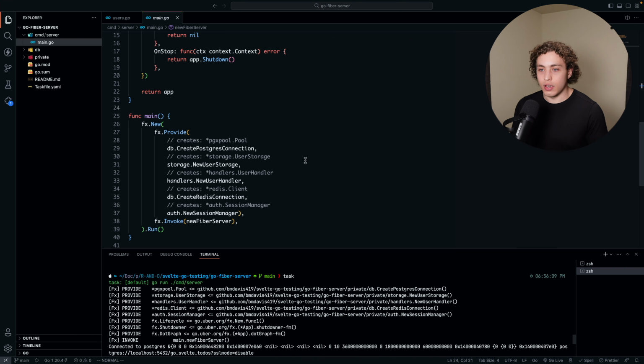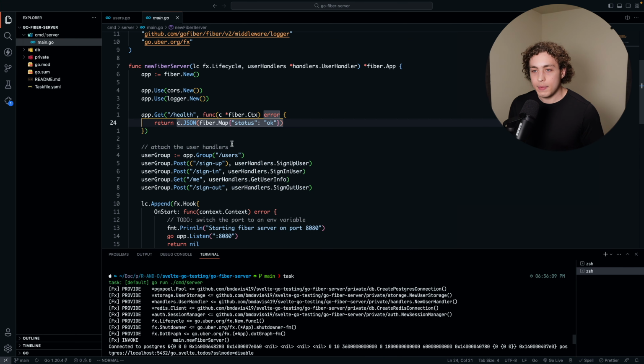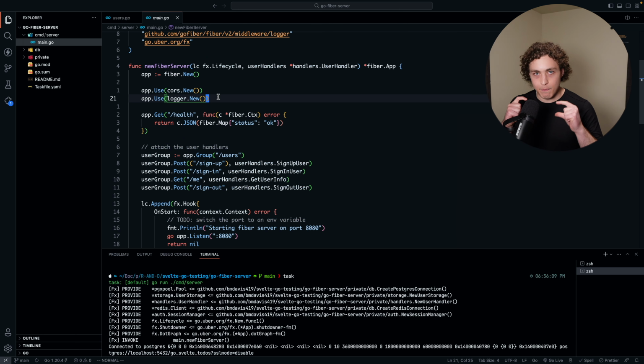So this is the code. This is my main function, and all I'm doing right here is exactly what we said before. I'm providing and then I'm consuming. So up here we have this new Fiber server method. This is the beating heart of the app. This is that bottom box that creates and runs our Fiber server. So what I'm passing into this method is this LC, which is an FX lifecycle. We'll talk about that in a moment.